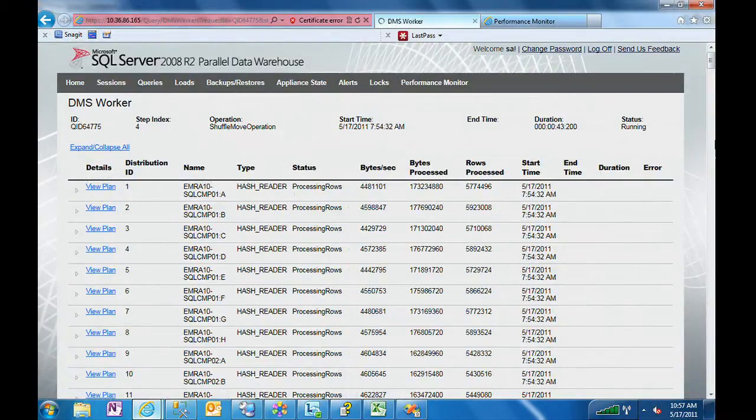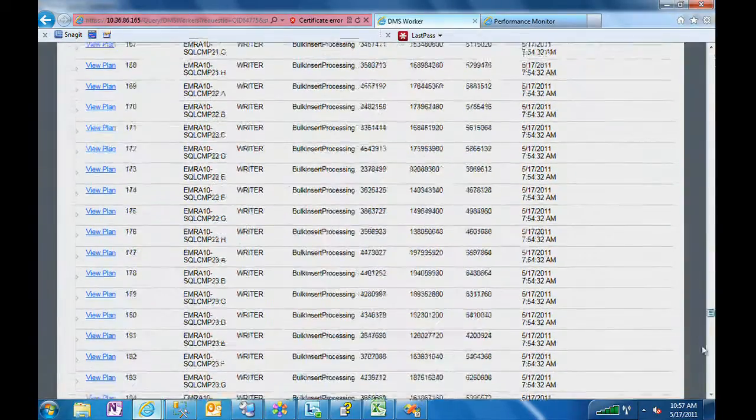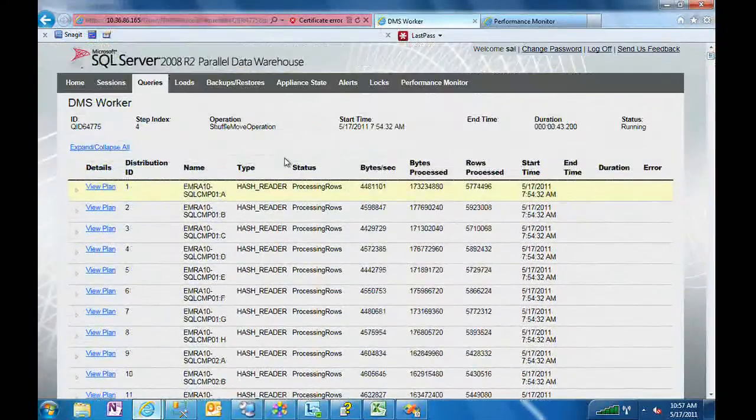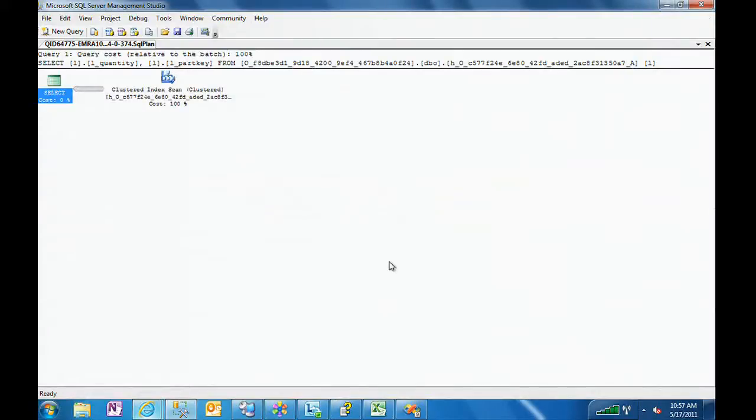And it brings me back all 320 distributions, and it shows me what's going on in each distribution. In fact, if I was a little more curious, I can click on one of these, and it allows me to delve in and look at the actual SQL query plan that's going on the compute node within the appliance. So you're doing a clustered index scan on those billions of rows? On those billions of rows.